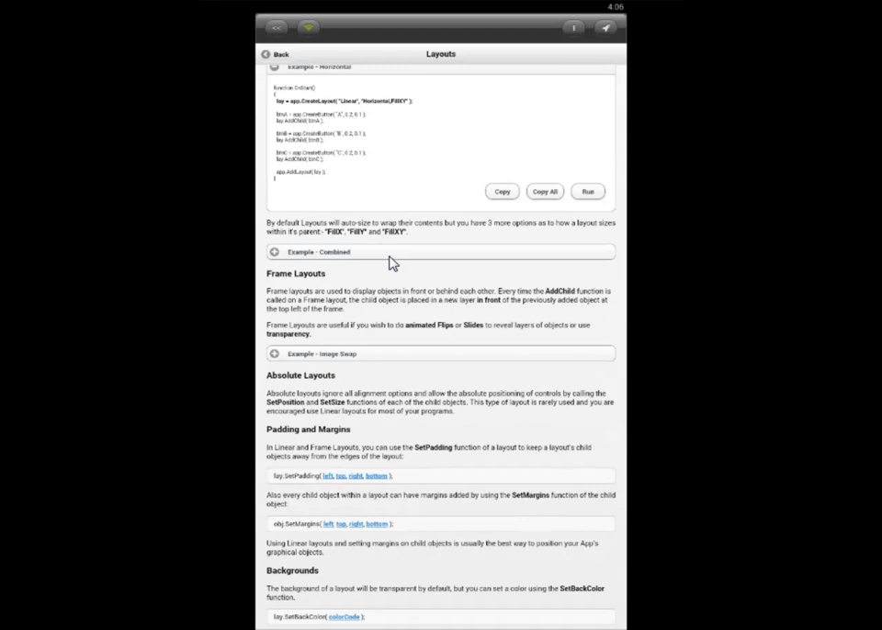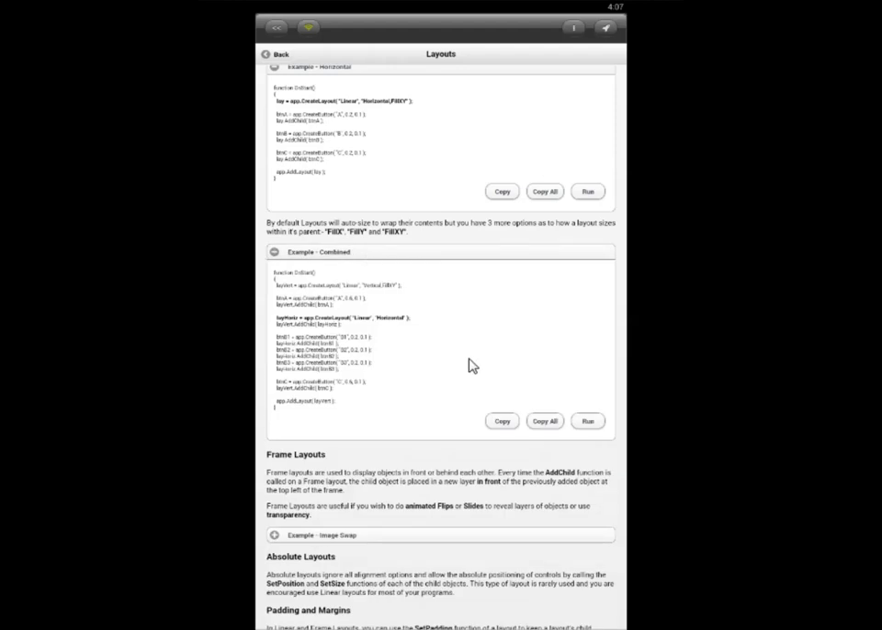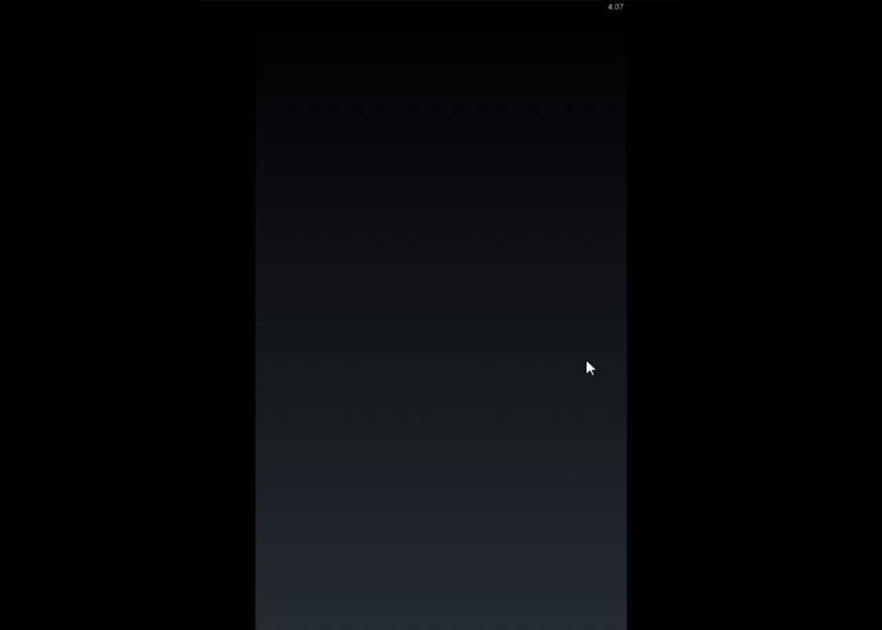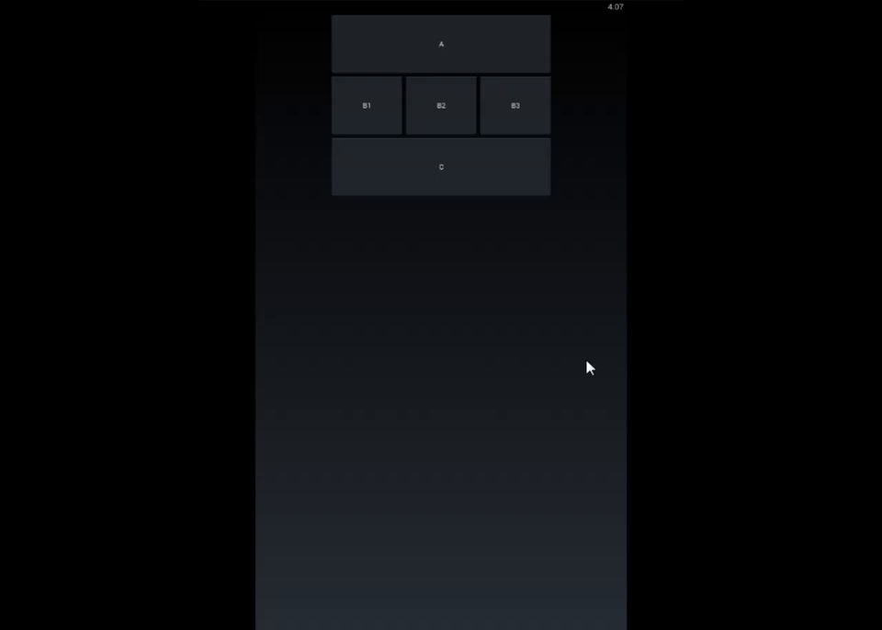So by default, all layouts will auto size to wrap their contents, but you have 3 more options as to how a layout sizes within its parent. So you have fill X, fill Y, and fill XY. So you can create combined layouts with horizontal and vertical objects together.